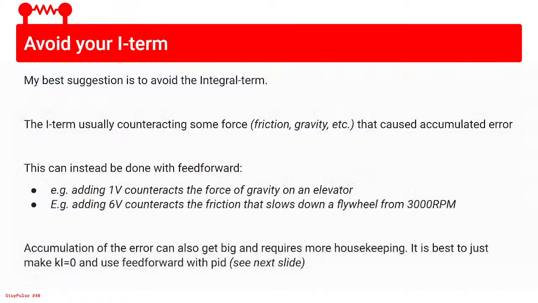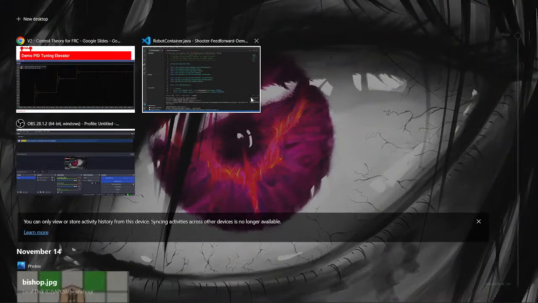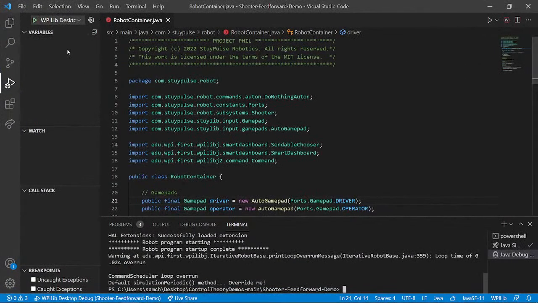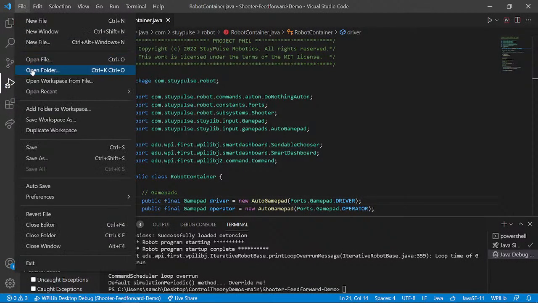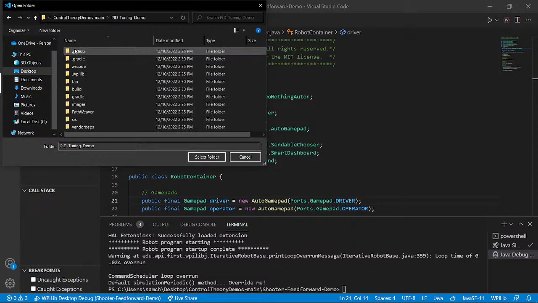So I'm going to show the demo. Usually you don't need Ki, so make that 0. So in this PID demo, nice backgrounds. This should be PID tuning in elevator.